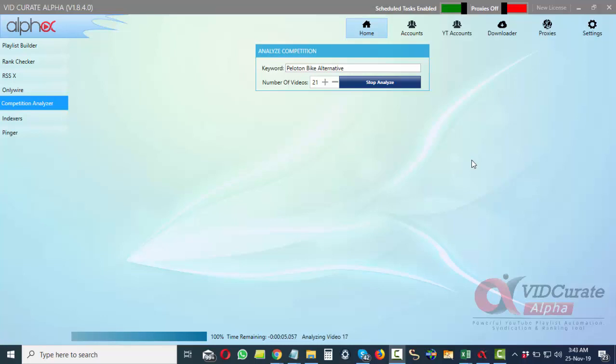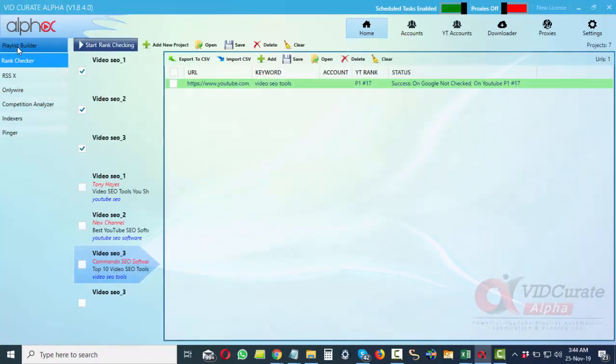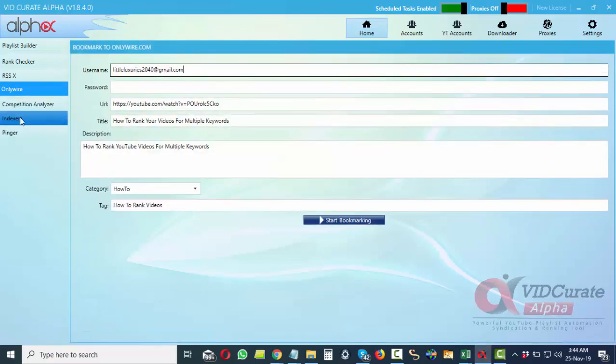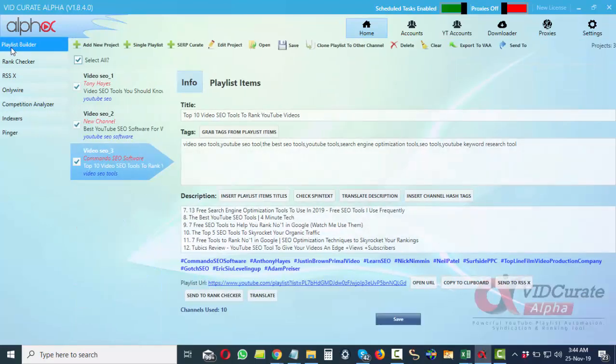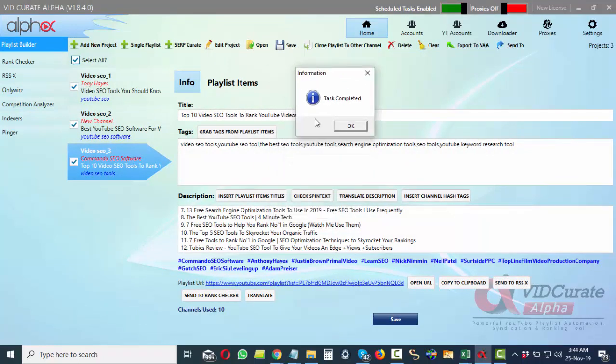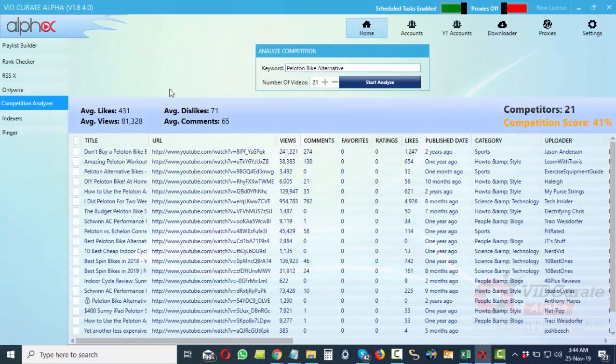So with this tab, all we need to do is put in our keyword, choose how many videos we want to analyze, and click on the start analyze button here. It's going to take a little bit of time to do its work. When you're running this, you can still use other tools while that is doing what it's doing, and you can still work away until you see this little pop-up here that says task completed. Always click on OK when you see that, and that means that this is done.